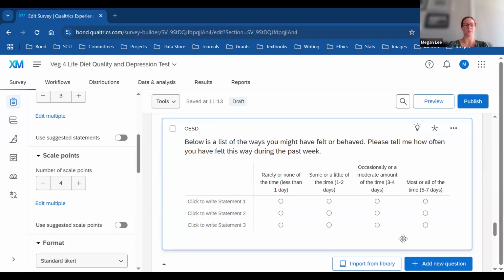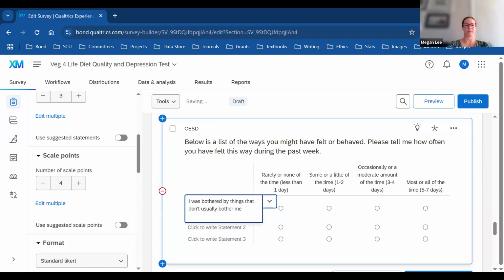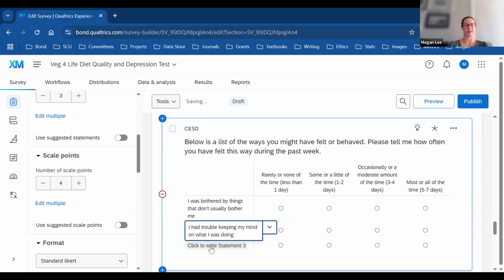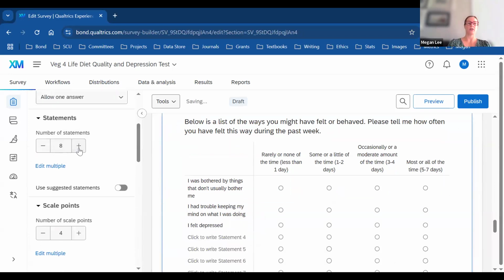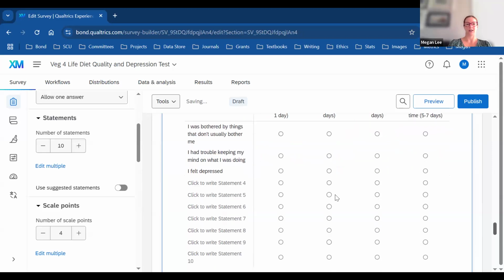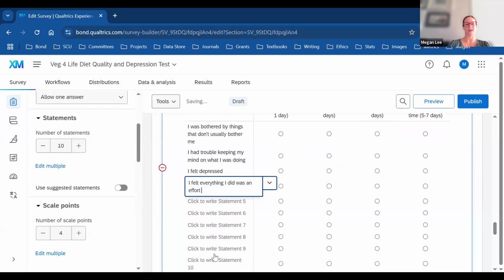The first statement is, I was bothered by things that don't usually bother me. The second, I had trouble keeping my mind on what I was doing. The third, I felt depressed. And we've run out of options. So we need to include more questions. So the scale has 10 options. We could continue to pop them in. I felt everything I did was an effort.